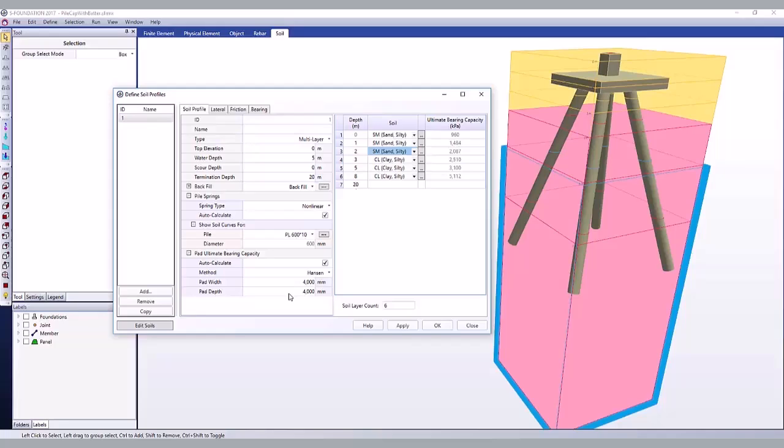The bearing pressure is calculated at mid-depth, and the bearing pressure taken for the check will be from the soil layer at the depth of pad bottom. To supply your own bearing pressures for each layer, uncheck Auto Calculate and enter values.